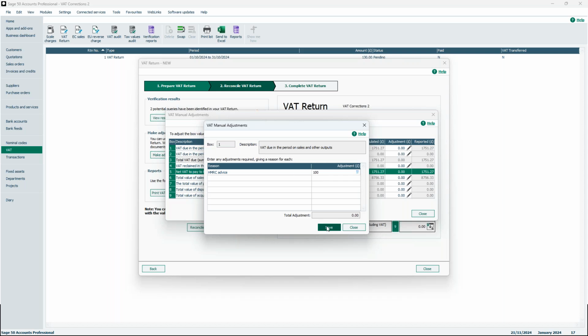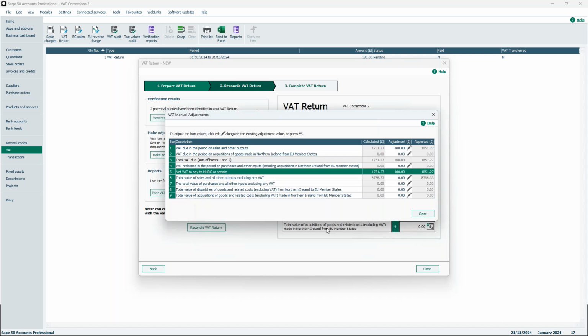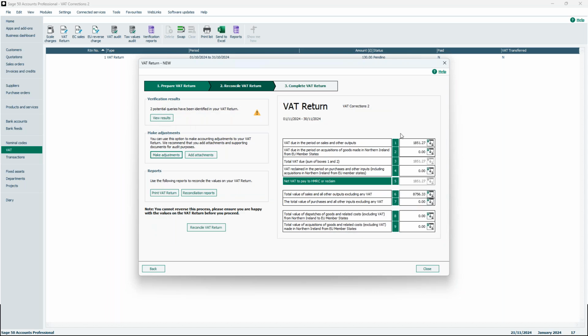Okay, so I've popped in the adjustment and I click save here. And at the moment it hasn't actually posted anything, but it has made the amendment to my figures. So you can see the calculated value, and then we've got the reported value now based on that adjustment. So I'm going to close out of there. And now I've got the new inflated figure to include that adjustment.